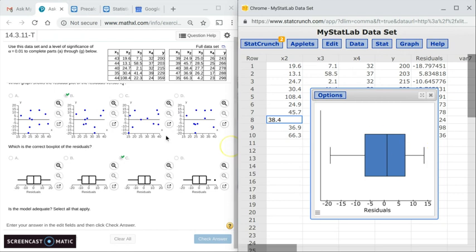So I hope that helps with drawing all these graphs. It's not as easy as it was with the simple linear regression, where you could get most of the graphs in the regression section. You've got to lay down this column of residual data and then just use the graphing features in StatCrunch.